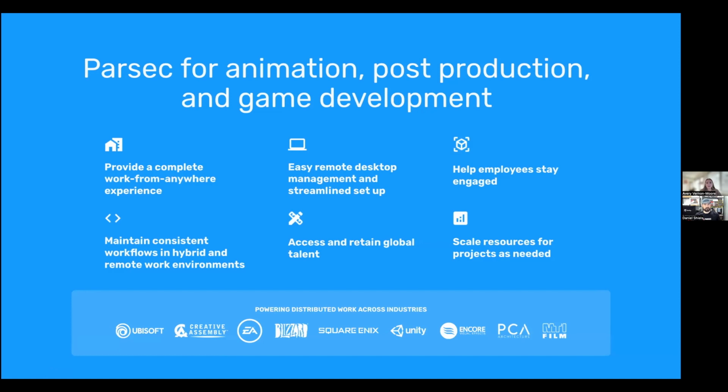So Parsec can be a great fit for many different use cases and industries. And as you can see at the bottom of this slide, we've listed a couple of our customers, and our customers really range in industry. We've got a lot in game development, post-production, animation. We even have customers in architecture and ad agencies, and a lot of other industries as well. But regardless, if your team needs access to GPU-enabled hardware and software, Parsec can improve your team's remote work experience.